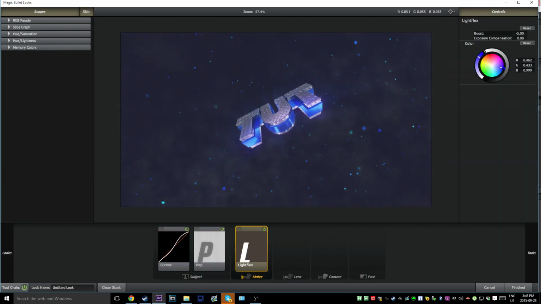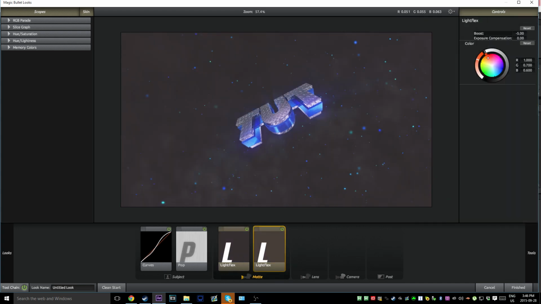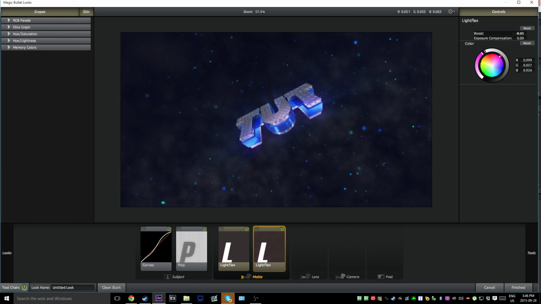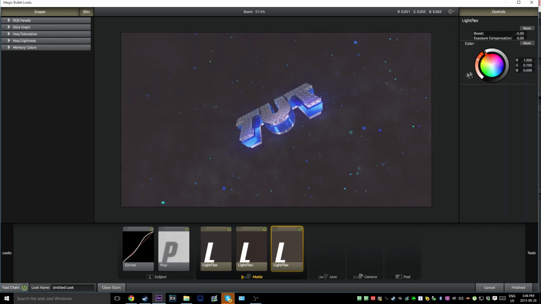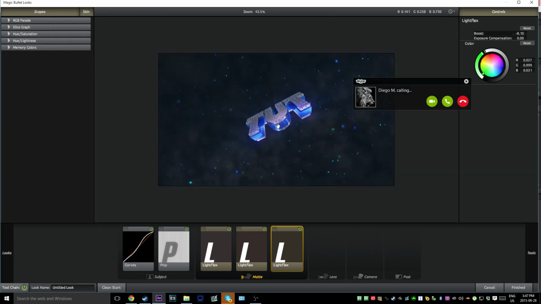Light flex, a blue. Like a few light flexes, like a light blue. Turn down the boost. I'm going to make another light flex. Make it like pink. Turn down the boost, and then a final one, I'm going to make it green. Turn down the boost. I just do this for blue. You can find what looks good.